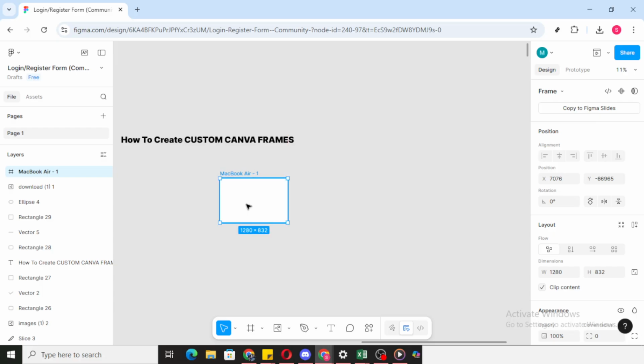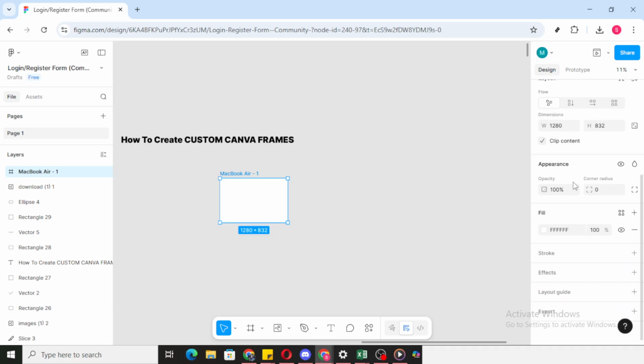With your frame selected and sized, arrange any layers, shapes, or guides inside it as needed. Keeping your elements neatly organized within the frame will make exporting cleaner and reduce the chance of stray edges. When you're happy with how it looks, it's time to export.